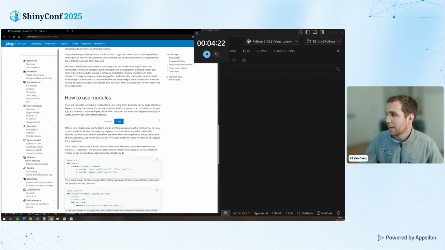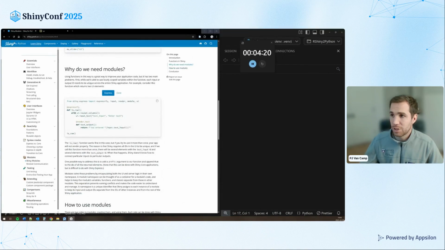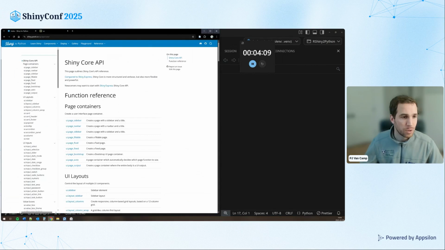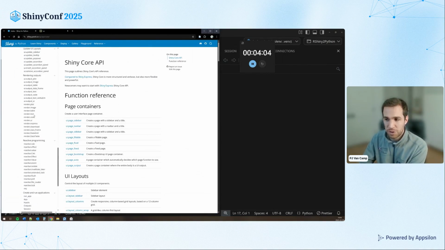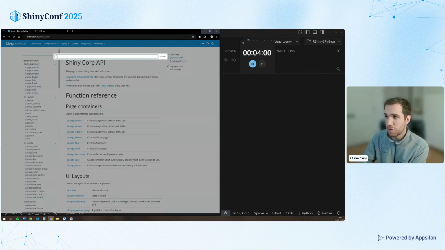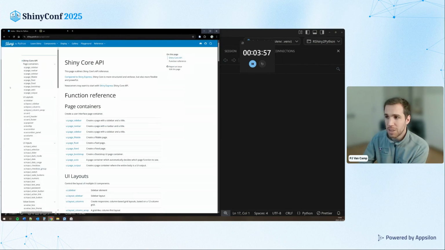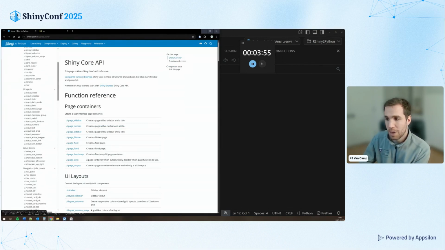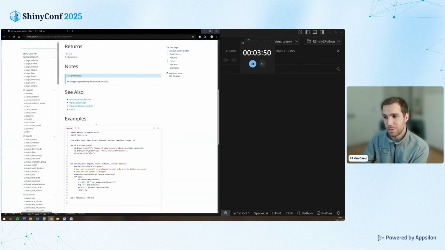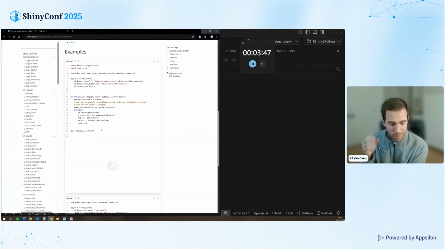is, if you go to the actual website for Shiny for Python, you will get the references, so the Shiny Express and the Shiny Core. Again, I mostly use the Shiny Core, and here you will have literally all of the different things: all of the inputs, the outputs, the reactives. They have a pretty good search function as well, so if you just want to find something, that's great. But if you, for example, want to learn more about how the action button exactly works, you get the same type of documentation as you would get in R.